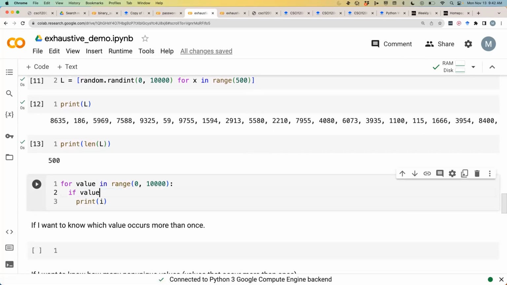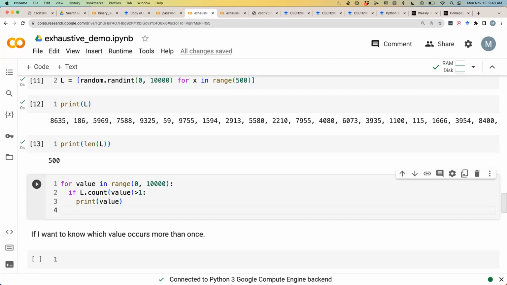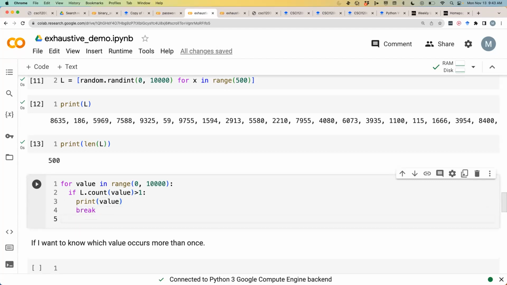If we write just value in L, this will only check whether it's in L, but we don't know how many times. If we want to know how many times it has occurred, we use dot count. If L.count(value) is more than 1, this value is the duplicate value. Then you print the value, this is the non-unique value, and then you break. At the end of the iterations, you print a meaningful message: all elements in L are unique, or they occur only one time.